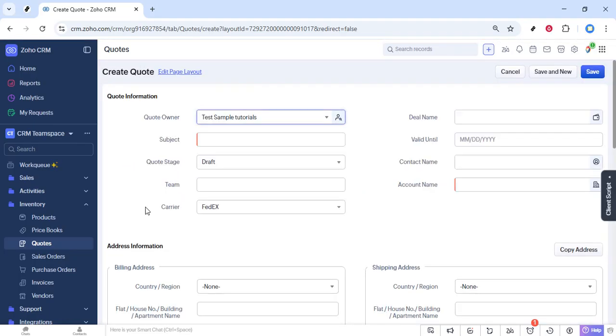Start with the quote information section. Here, you'll usually enter the quote name or subject, select or search for the customer or account, and set basic details like the quote date and the expiration date. Take your time with this section. Accurate customer selection ensures the quote is linked to the right contact and account.